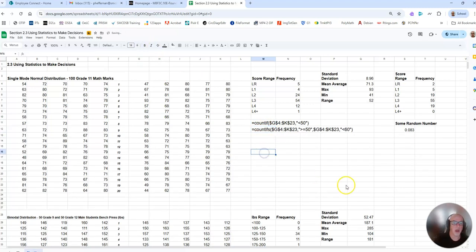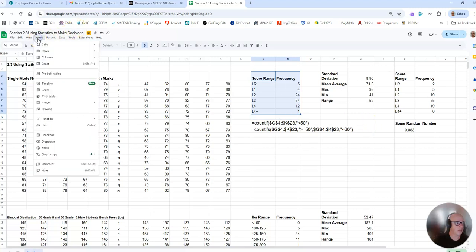Okay, so now what you want to do then is make a histogram. So you highlight your frequency data, and you go insert, and you go to chart.